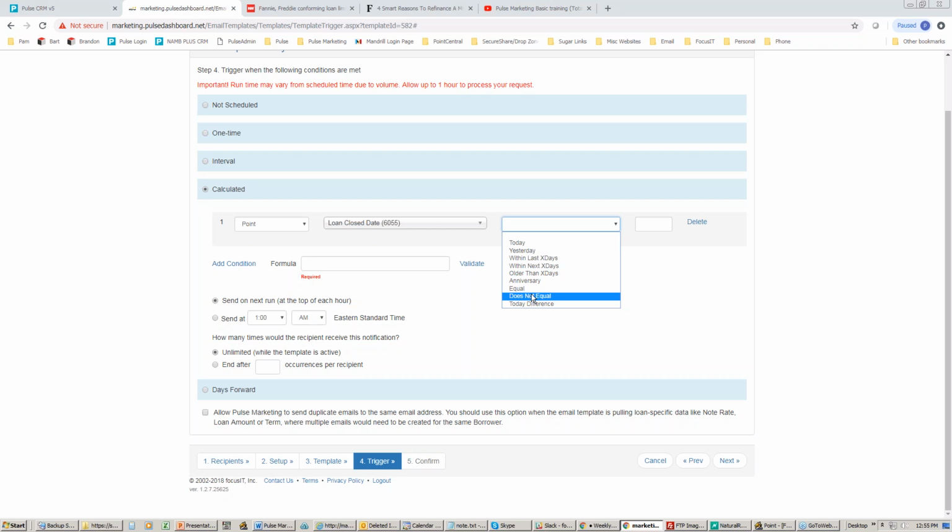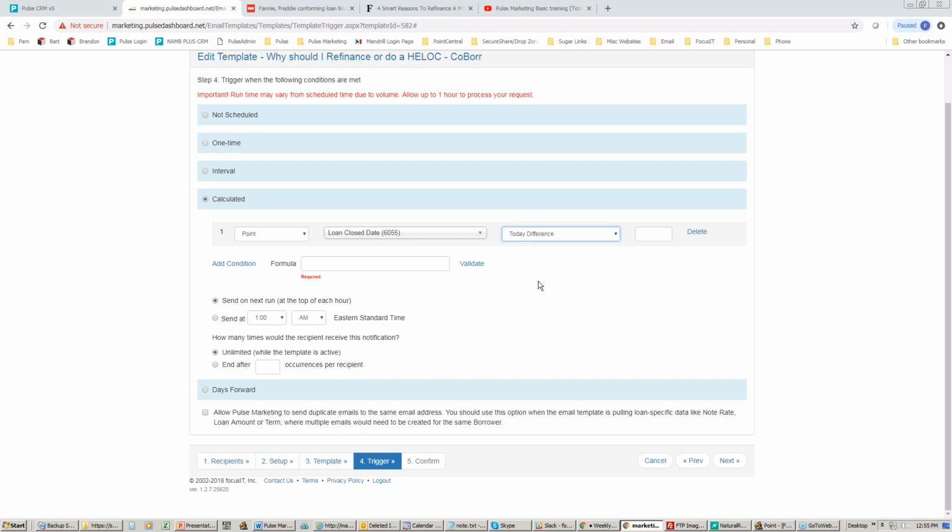So I asked my programmer to come up with this one. I asked him to come up with today difference. Basically, what today difference does is give you, the user, the ability to tell the system to look backwards or forwards from today for a specific date. And in this case, we're telling it to look for a specific date in the closed loan date field.